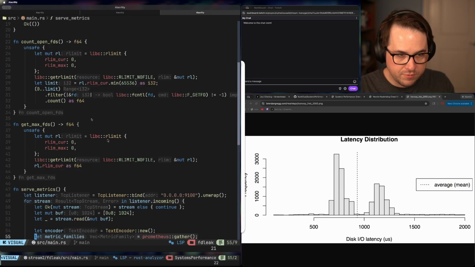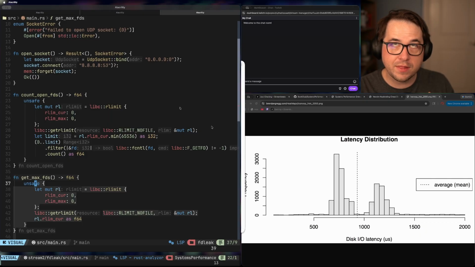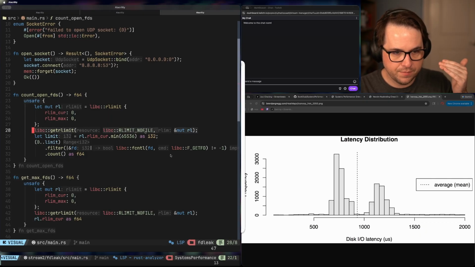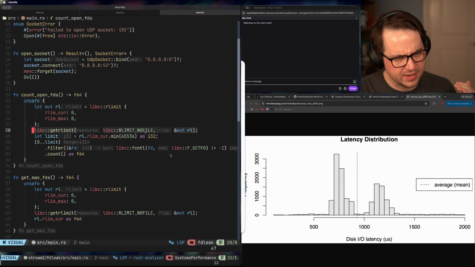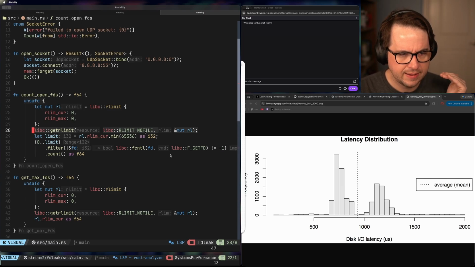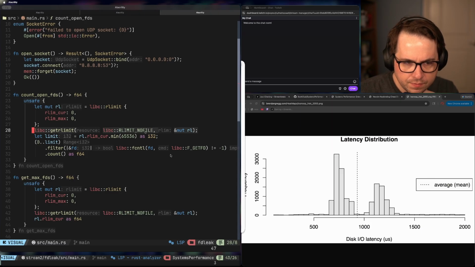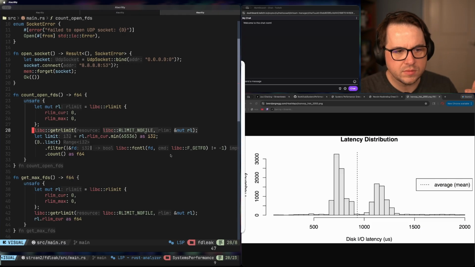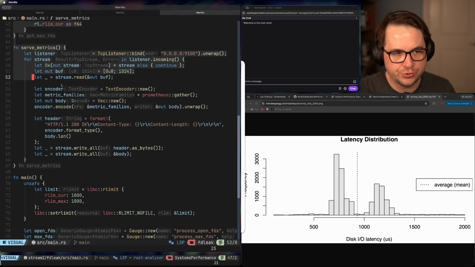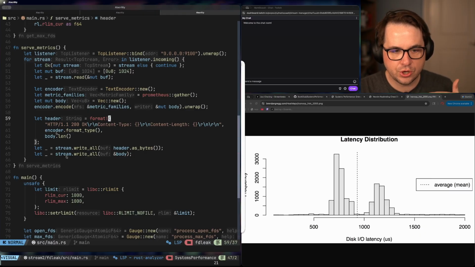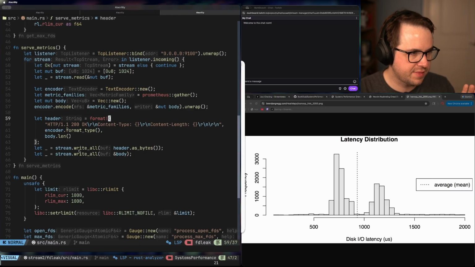Getting the number of open FDs is another syscall, and getting the current limit is another. I might have named this incorrectly because, yeah, count open FDs, get max FDs, no file. Oh, interesting. Oh, right. Okay, got it. So this is subtracting from the limit. So this gets the number of open FDs, this gets the number of maximum FDs, and then both of those functions are used to export metrics to Prometheus. I'm going to leave the Prometheus side at that because showing it live will make it a lot more obvious how it works.